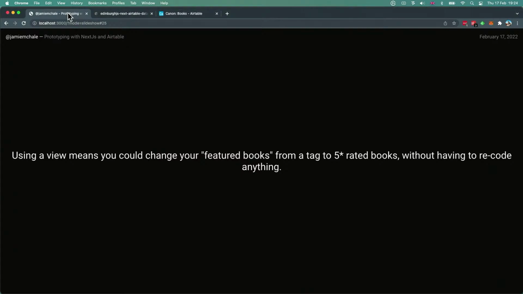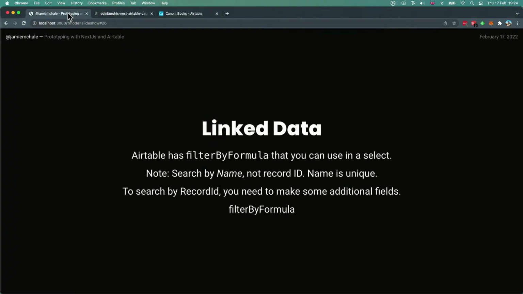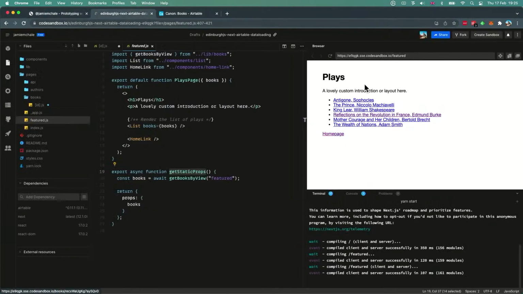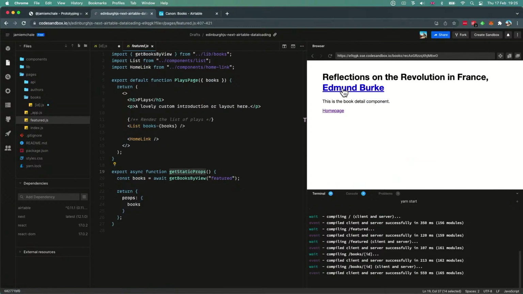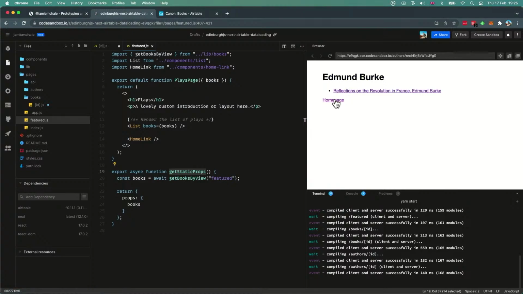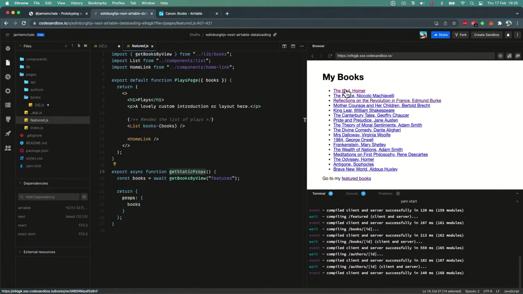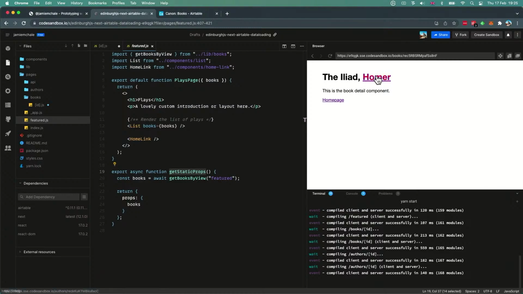So using a view means you can change your idea to something else quickly. Now, a note about linked data, because this can trip you up. So the authors pages, you see here, I go to a book page, say Reflections of Revolution, and I've got an author page, and I want to query on the author page for books by the author. I'll choose an author with more than one book. Homer has got 2 books.